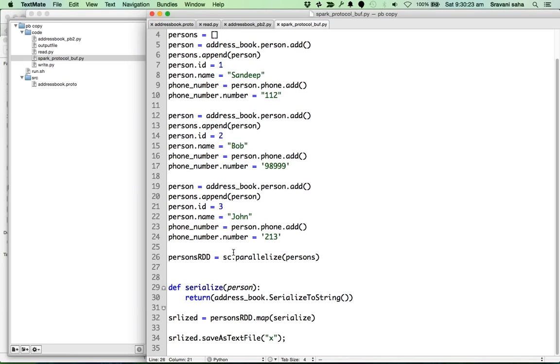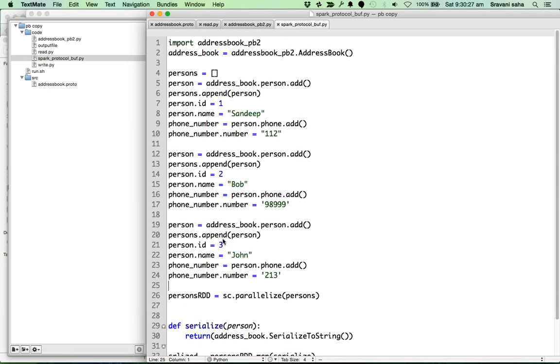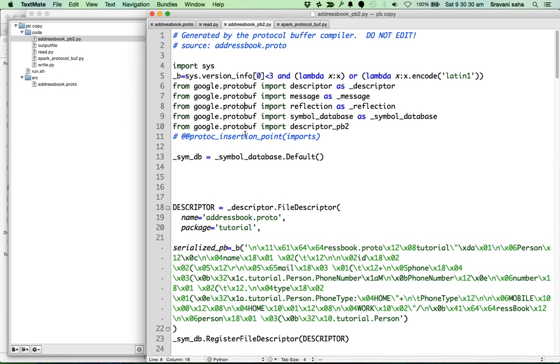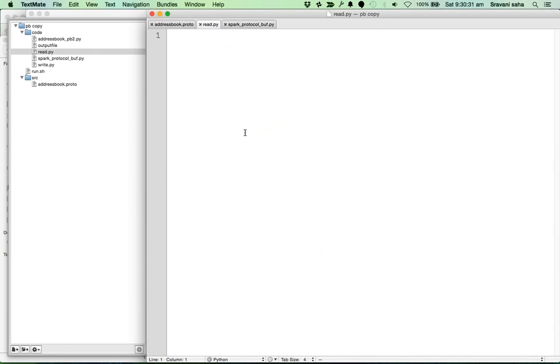Yes. So these classes need to be embedded into your existing code. Okay. You'll have to copy. This is automatically generated code. You can just copy it in the same folder and then start using that.